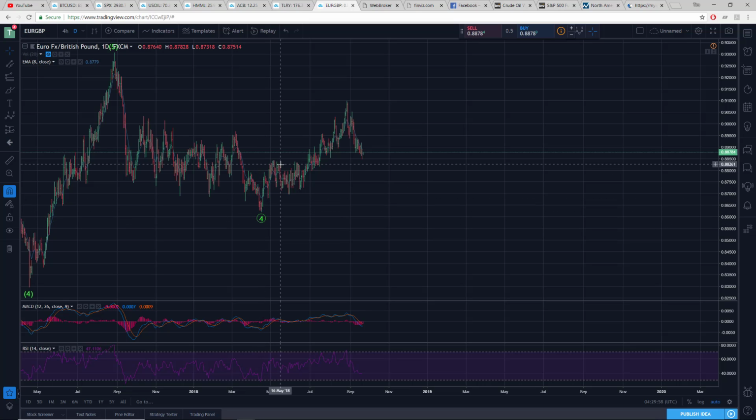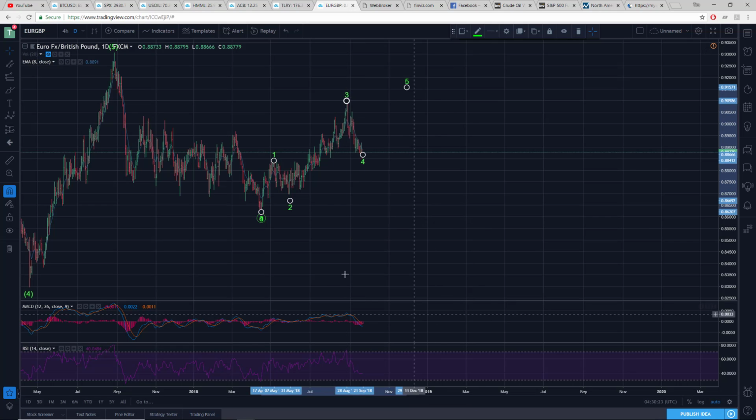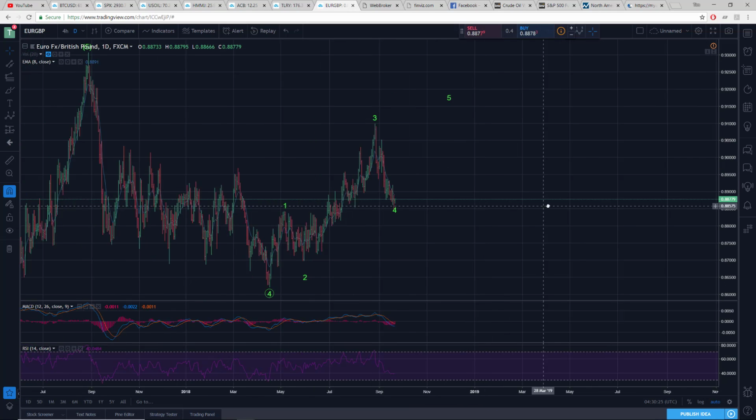Now it looks like we have a 1 up, 2 down, so let's just get the smaller degree labeler out here. 1 up, 2 down, and 3 up, 4 down. Looks like we don't have overlap there. And then maybe looking for a 5 up here soon if we get a pivot soon here. Maybe drop the degree down a little bit here. Minor should be good on this time frame.